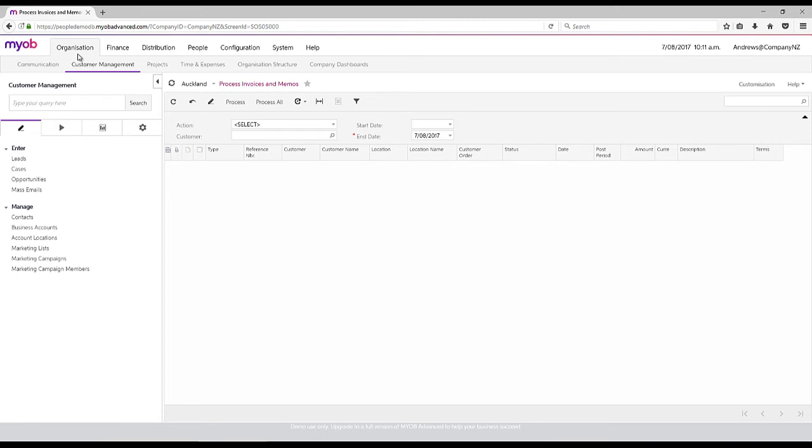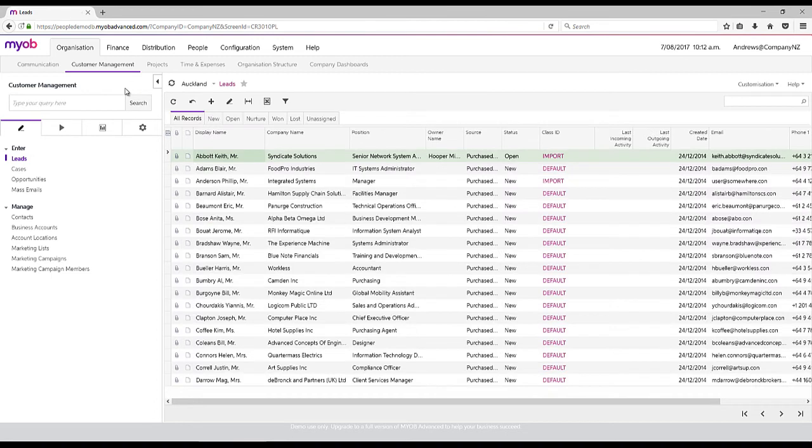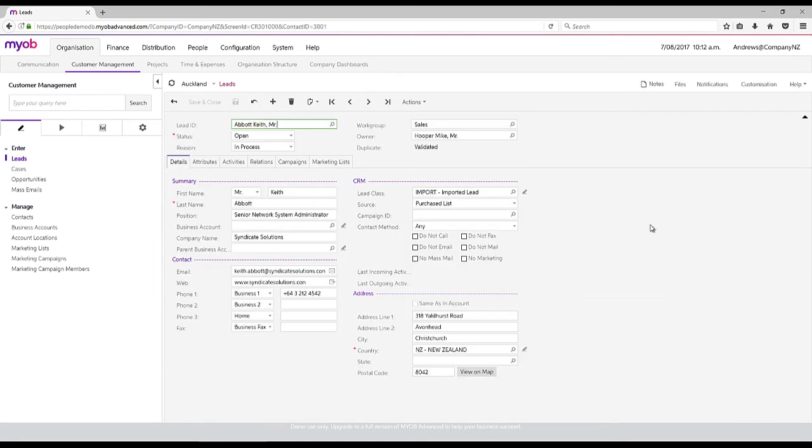Now, the other thing I just want to point out when it comes to the sales process is the CRM system. Within MYOB Advanced, we have the ability to use our customer management area, which is the CRM package within our software. This means that we can generate and monitor leads. So, for example, Keith Abbott, we can import these directly into the system or enter them in manually.